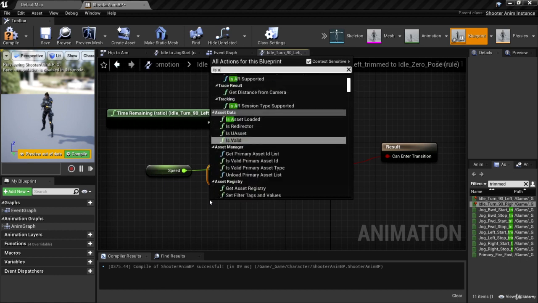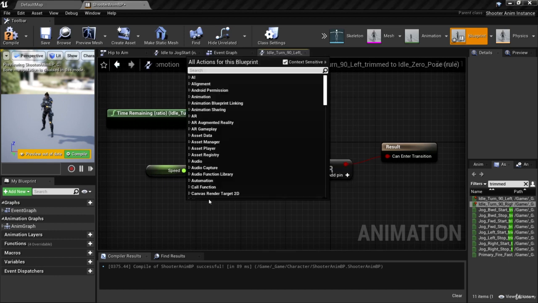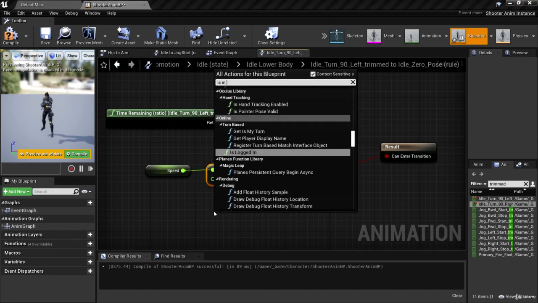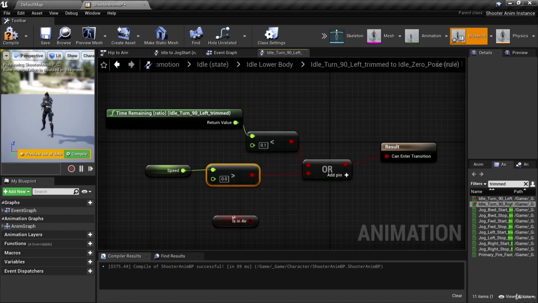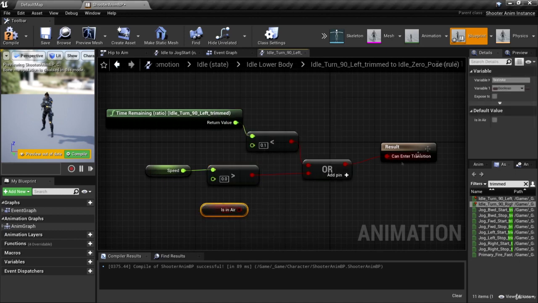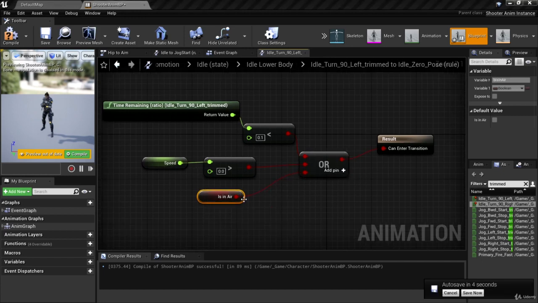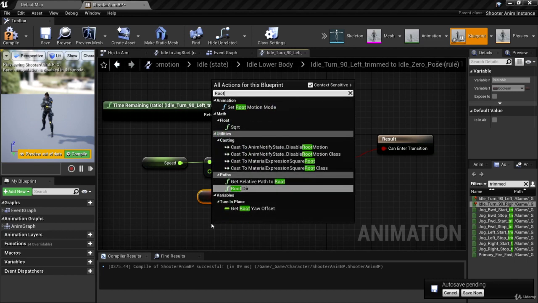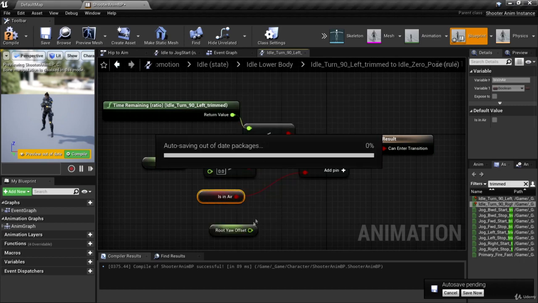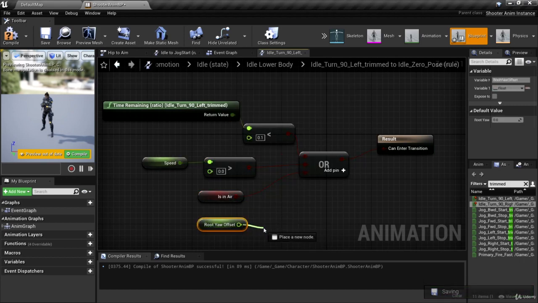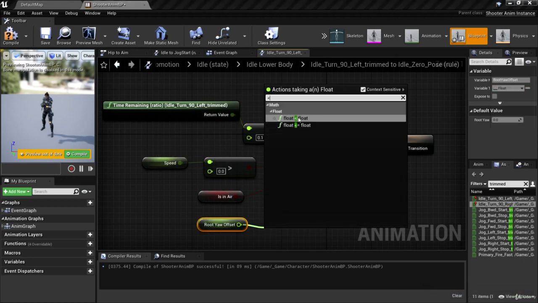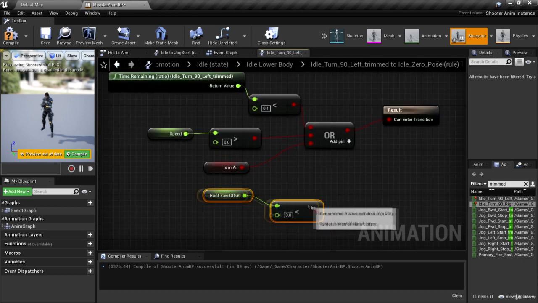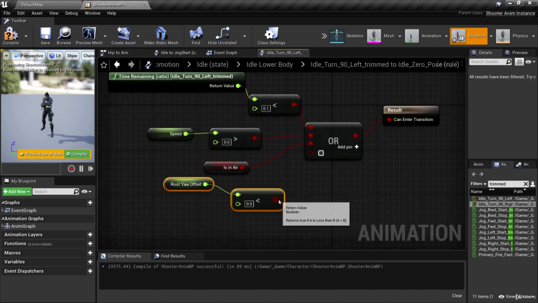Also, we want to see if is in air is true. So right click, type is in air, get is in air. And if that's true, we also want to exit this animation. So add a pin and use get is in air for that. And finally, we want to see if root yaw offset is negative. So we'll get root yaw offset and we'll use a float is less than float node and see if it's less than 0. And then we'll add a pin and add this.